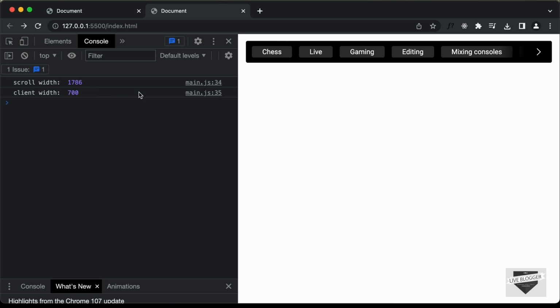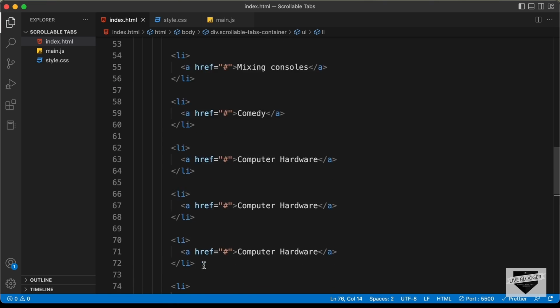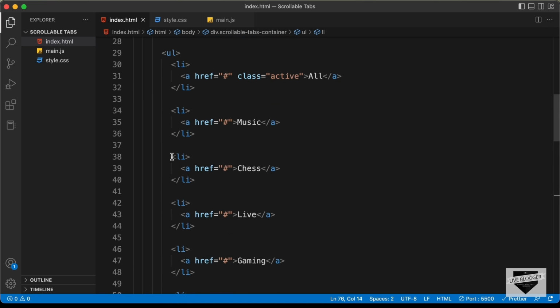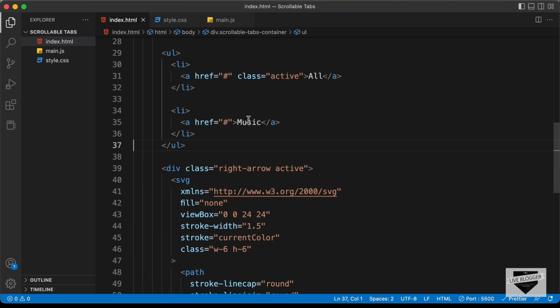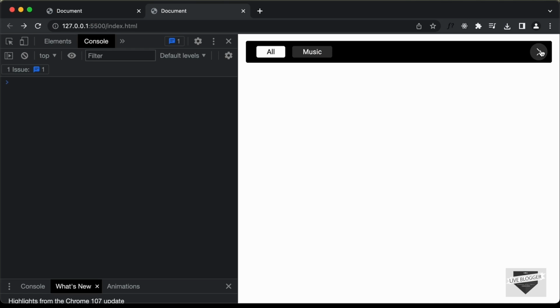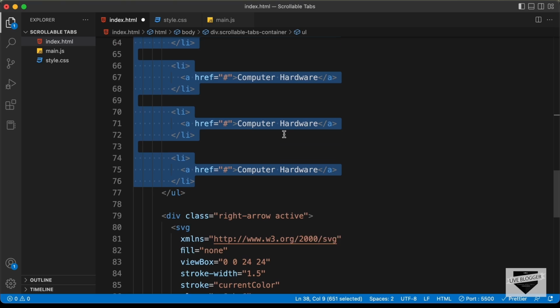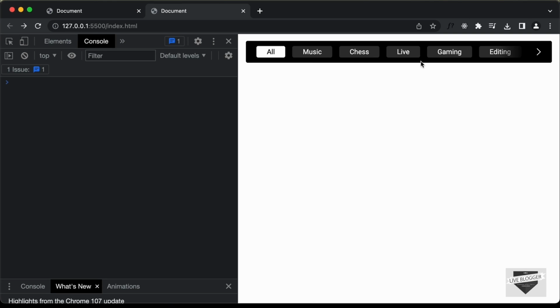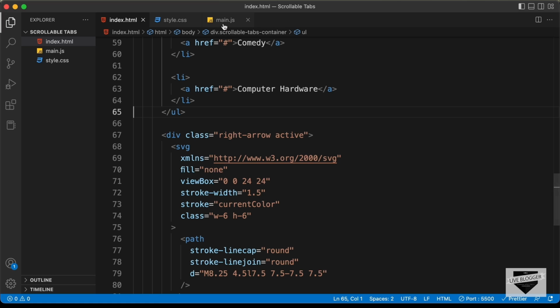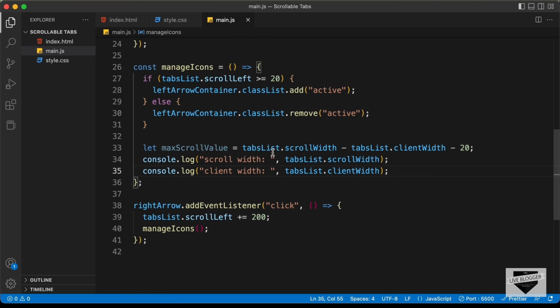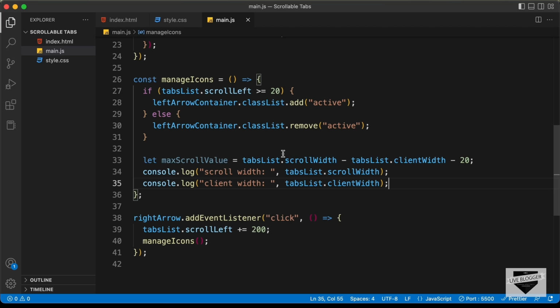but the client width stays the same. Now if you go back and remove all these elements, and I'll keep just 2 elements over here, and then go back to our design and click on this right arrow, we can see that the scroll width is 700 pixels. If you add some more elements and the width is more than the container, then it has some room to scroll, so that's when the scroll width changes. So let's go back and undo all of this. The scroll width also takes into account the current width of the element, so that's why in the main.js file we have subtracted the client width from the scroll width.